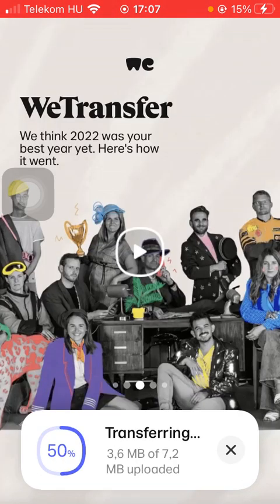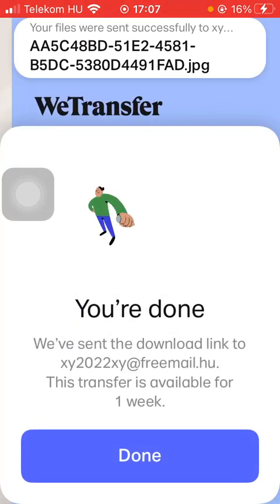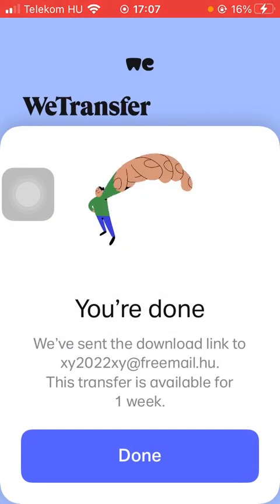As you can see, it's being transferred now to that email address that you have typed in. In a few seconds it will be done. As you can see, it has been sent successfully.